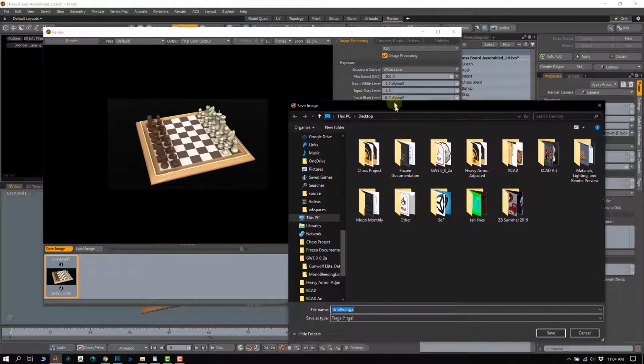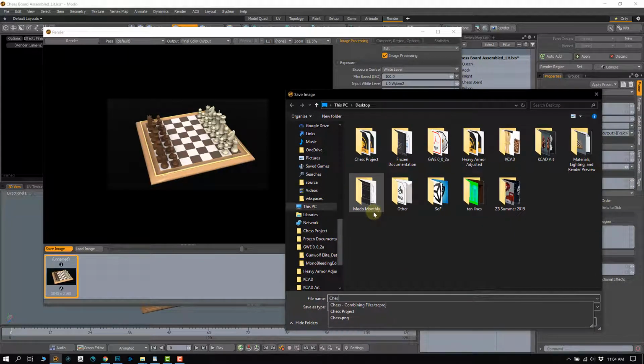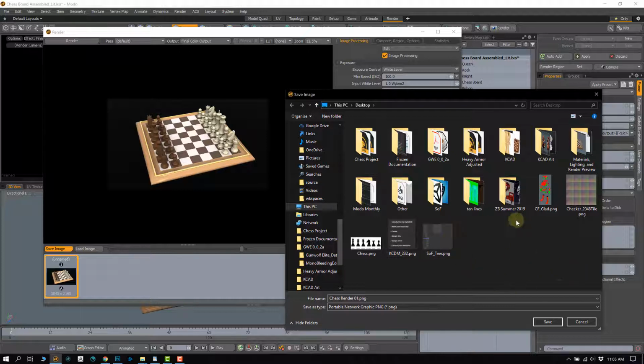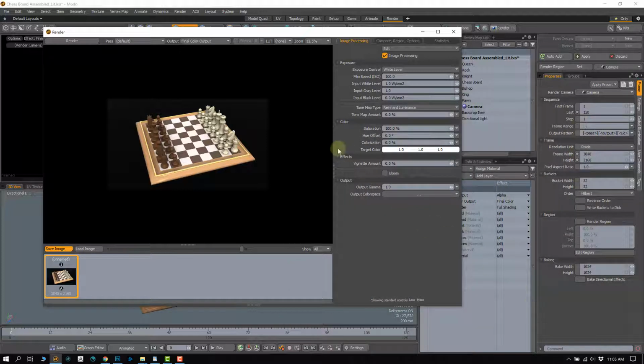pixels there. So let's just call this chess render 01. Save it as a PNG, and I'll just throw it on my desktop so it's easy to find.